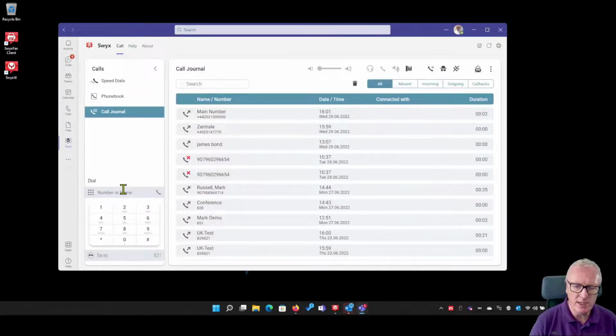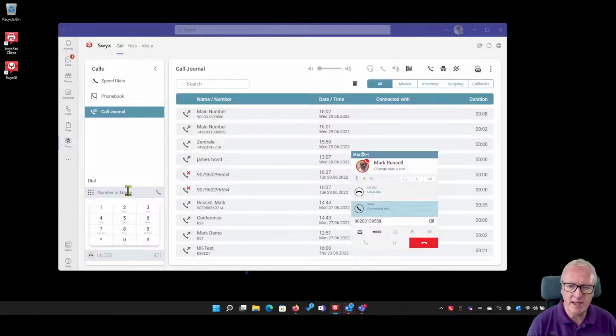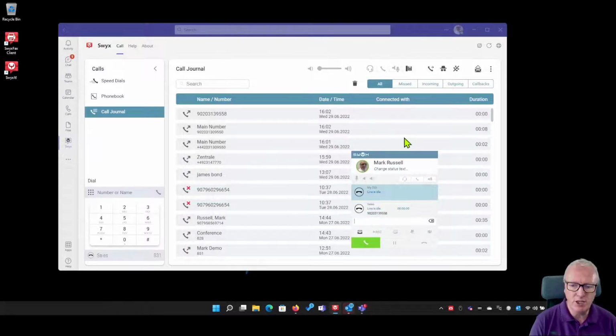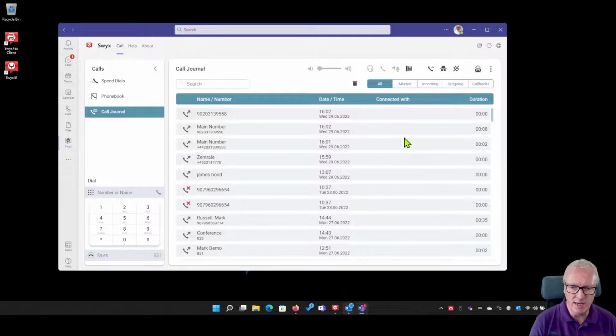So what happens when I actually dial out? Well, let's do that. And press enter. Now, instead of getting that giant pop-up, we get this controlled pop-up, which is a specially designed skin for SwyxIt. And when the call's finished, the pop-up disappears. And I hope you'd agree that's a lot neater and less intrusive than the traditional Teams pop-up.